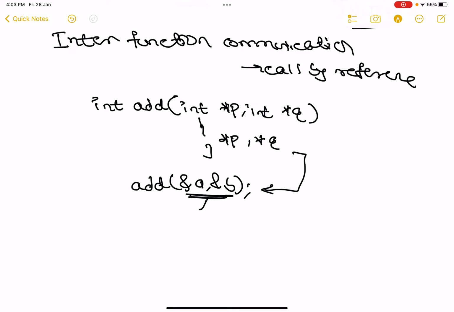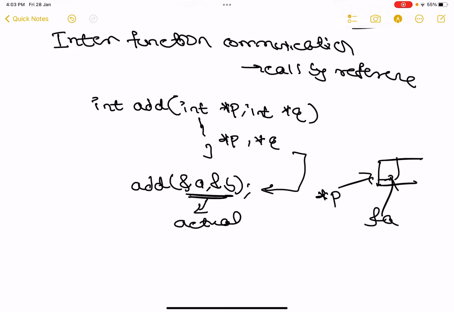You should be knowing this. These are called actual parameters, where we are passing the address of the block. We are exactly passing the location where a was stored. So any changes made by *p will also reflect here.